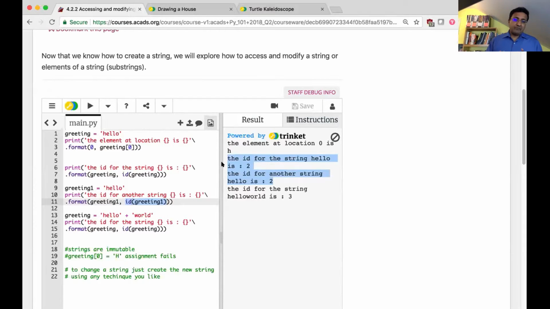Remember that we are talking about a deep concept here, which is whether the collection is mutable or not. If the collection is mutable, then you can change it in place. List was mutable. The string is actually immutable. So you can't really modify a string. All you can do is create a new string.